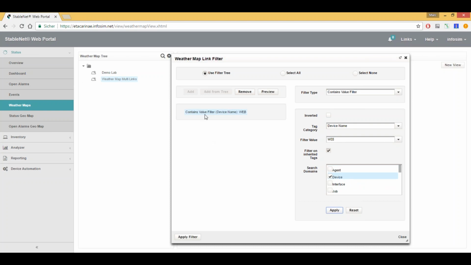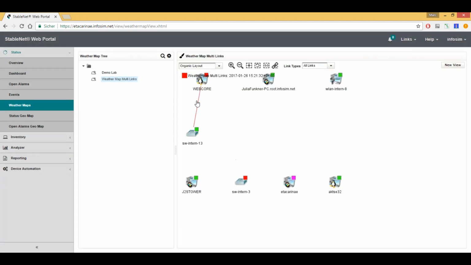You can now see here I have a contains value filter on the device name. And if I apply that filter, you can see the only link left is that single link between the switch and the web core device.